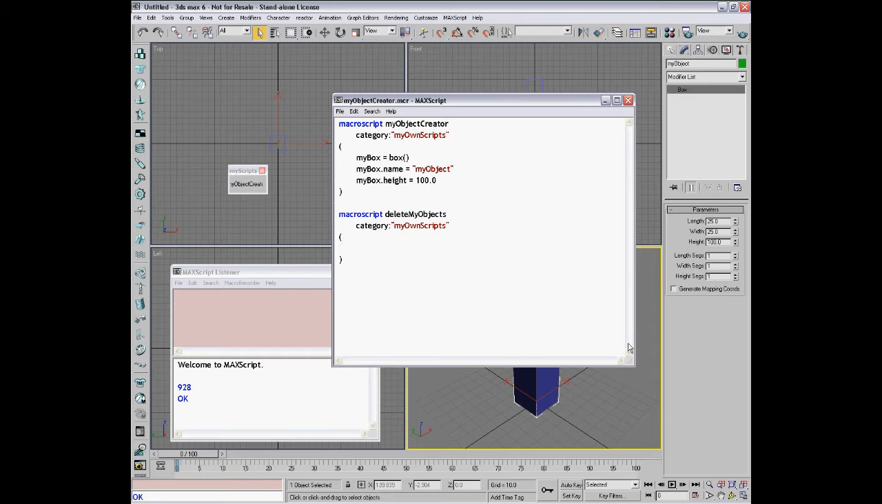Now we just need the code to actually remove the objects. Well, the code to remove all the objects we would create is a basic deletion, using the delete function we used earlier as well. But what do we actually delete? The other macro script created a box named myObject. You can see the name, and all the objects it created were named the same. So an easy way to get rid of the created objects would be to remove all objects from the scene that have the name myObject.